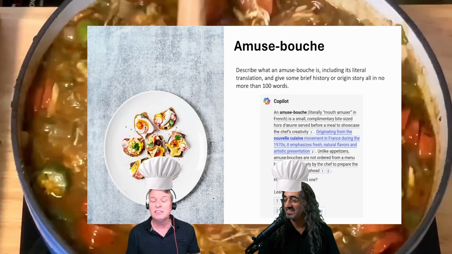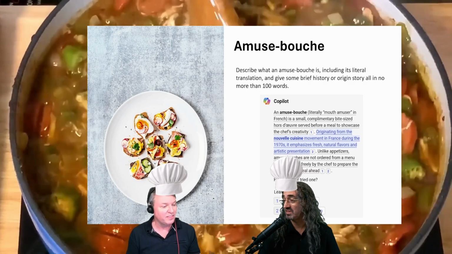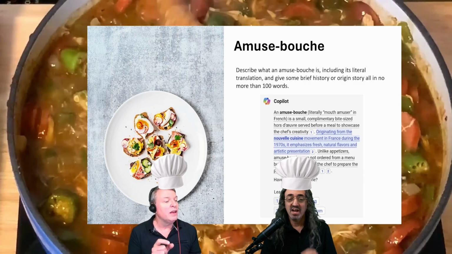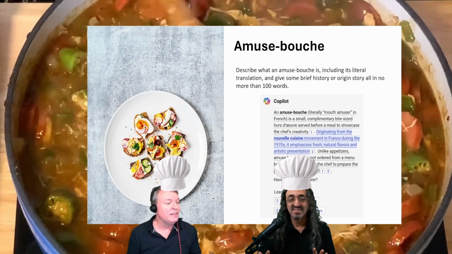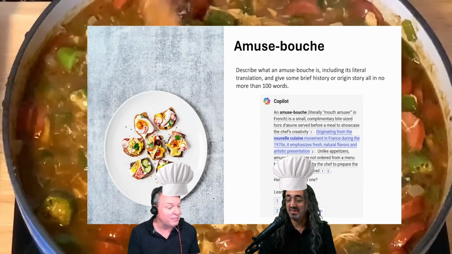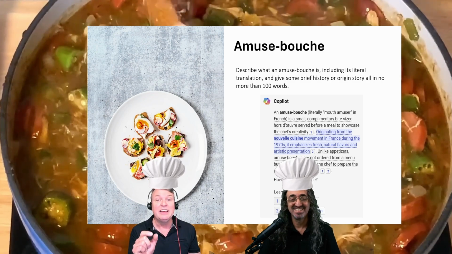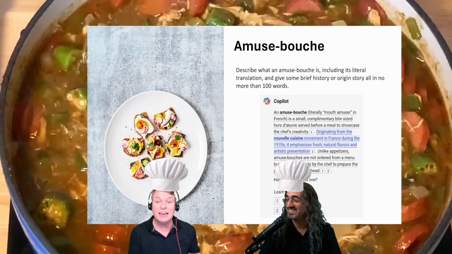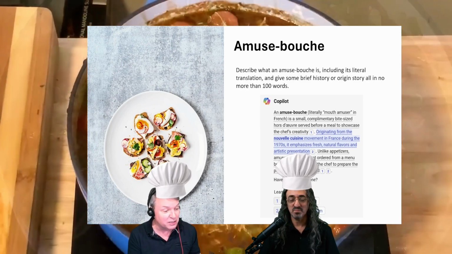It started in France. This is my favorite food. I love little food. I love small food. I love picking throughout the day. This is the way to feed me and make me happy. The great thing about this, David, is that these are little free bite-sized samples that the chef gives you.